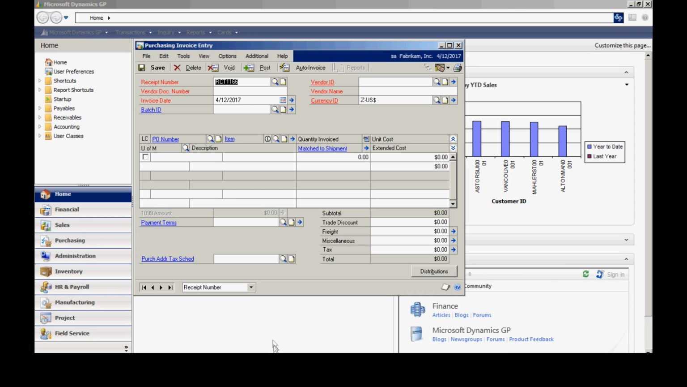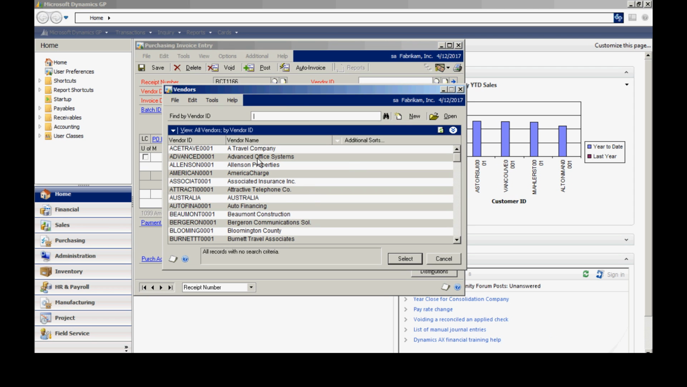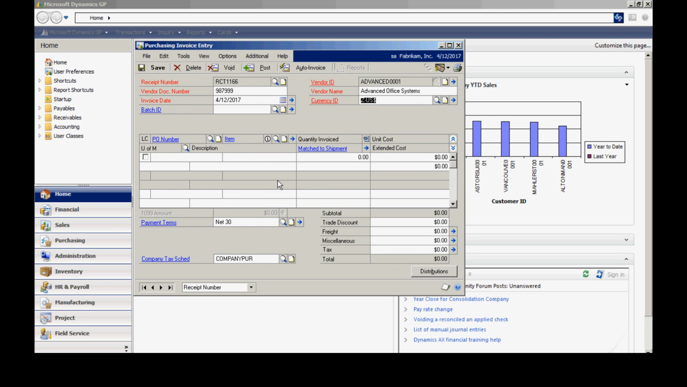I'm going to tab down to the vendor document number. This is the vendor's invoice number. It's a required field, so I'm going to enter that here. I'm going to tab over to the vendor ID, look up the vendor ID, select the one that I'm interested in. Then I'm going to click on the Auto Invoice button up here.